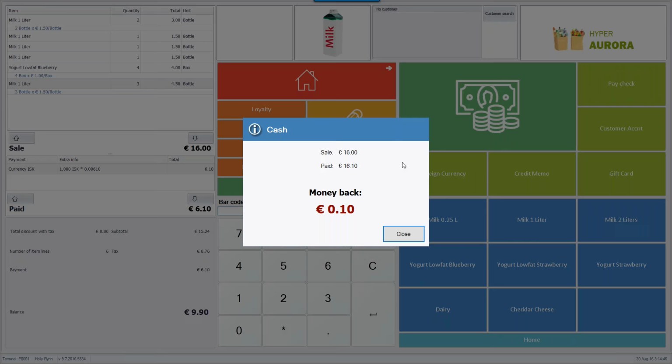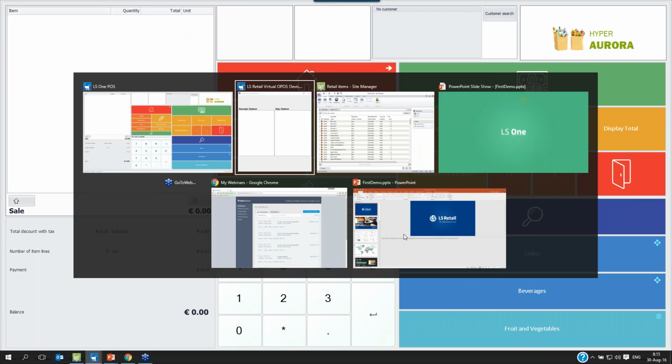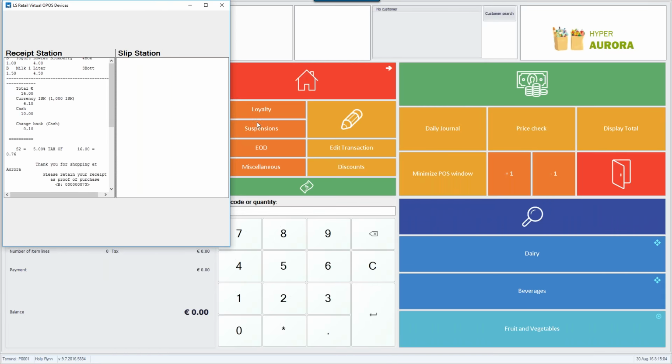And let's do an over tender. The POS tells the cashier how much money back the customer should get. And the drawer would, of course, open at this point. And the transaction is done. So if we have a look at the receipt, this is my virtual printer.